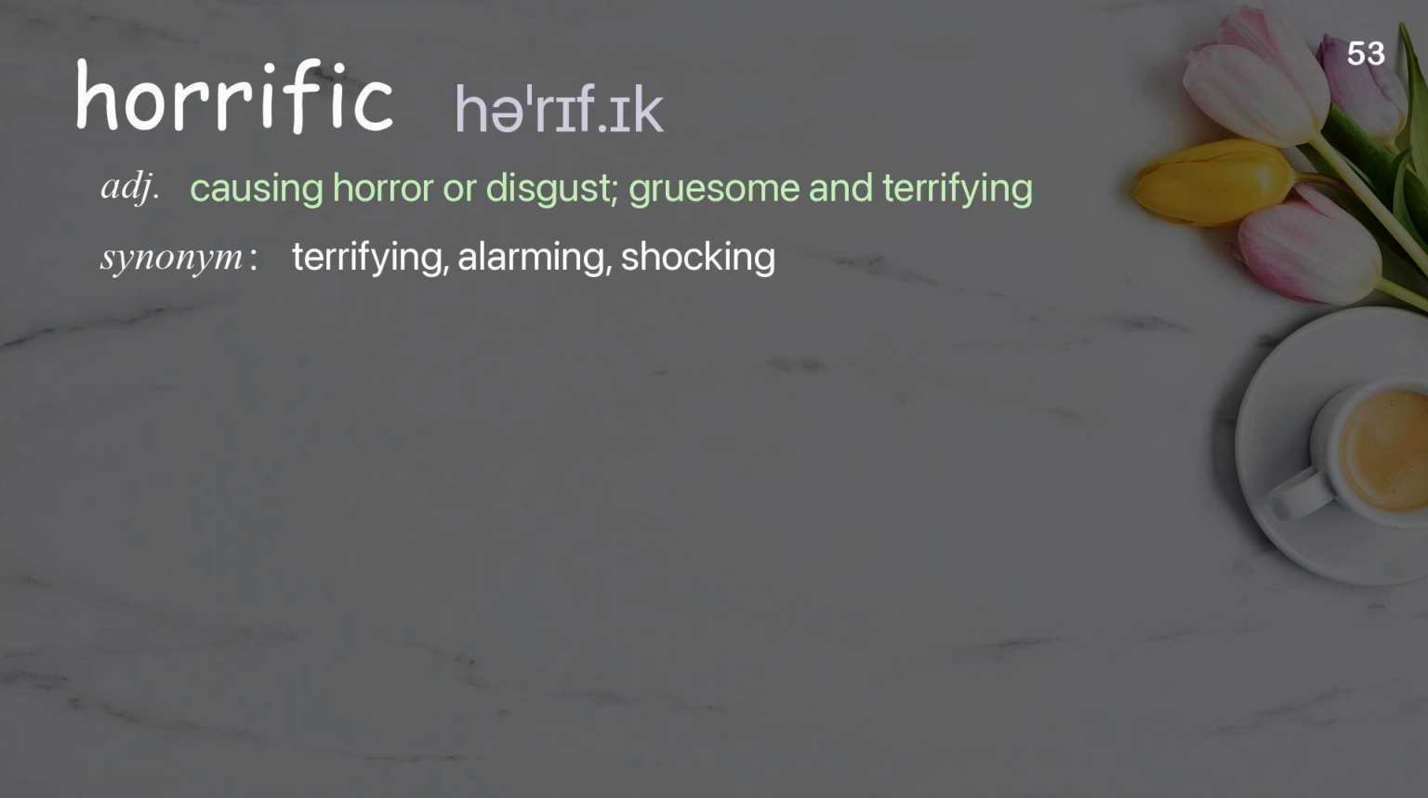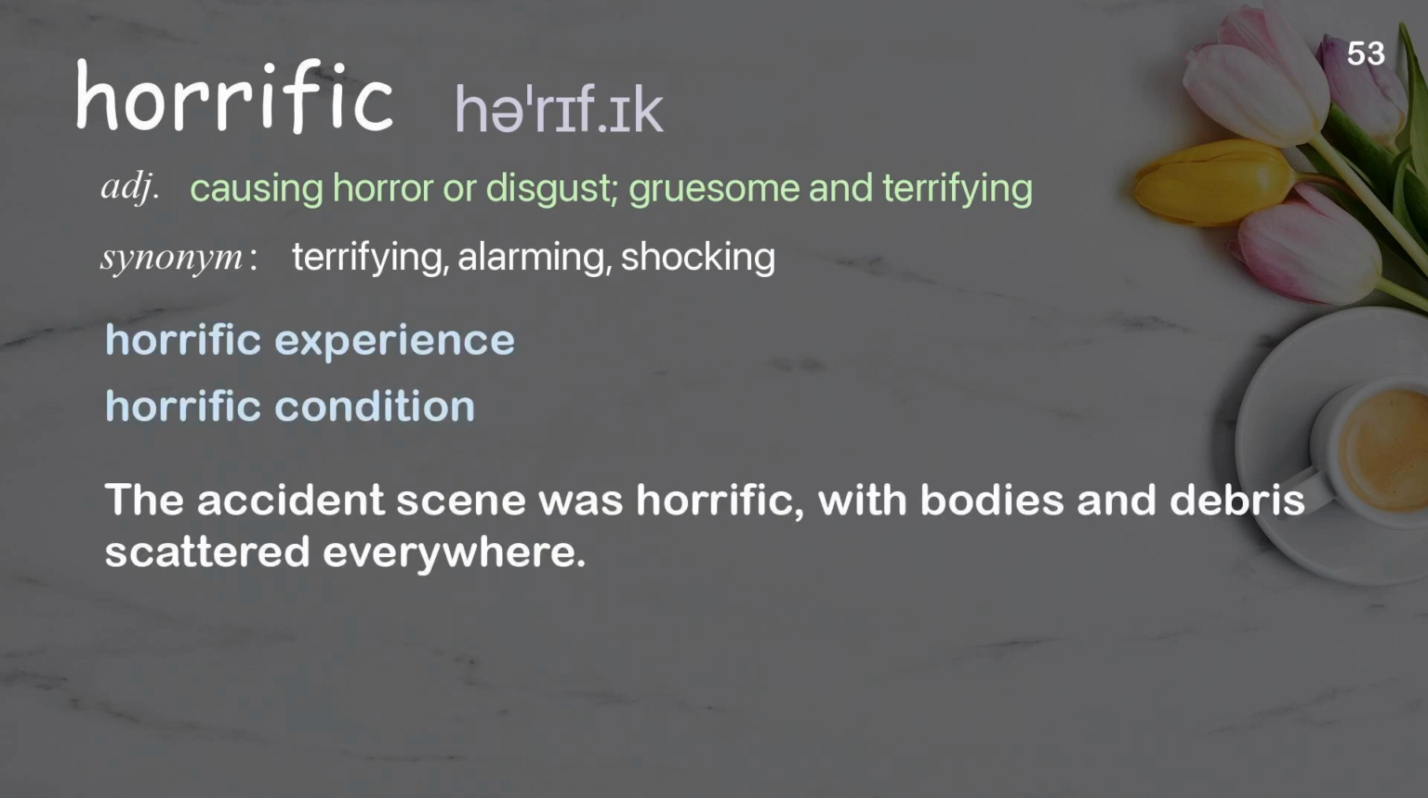Horrific. Causing horror or disgust, gruesome and terrifying. Examples: horrific experience, horrific condition. The accident scene was horrific, with bodies and debris scattered everywhere.